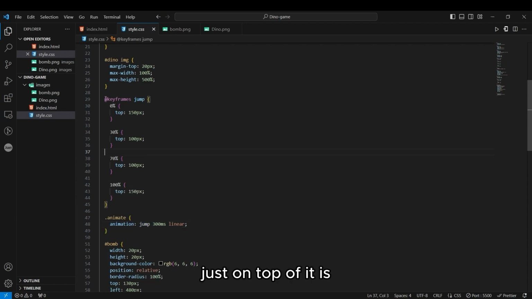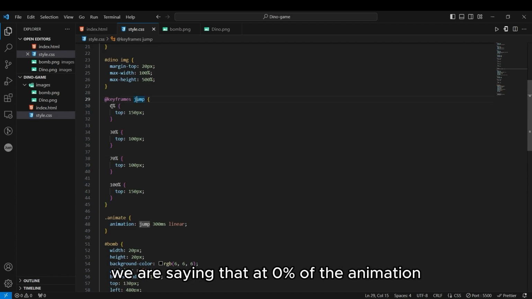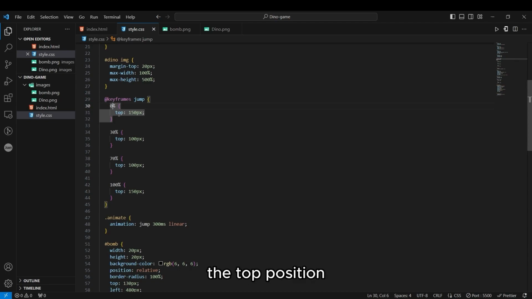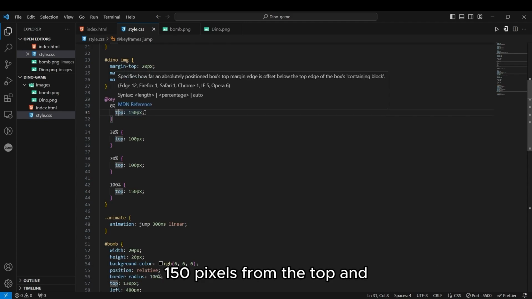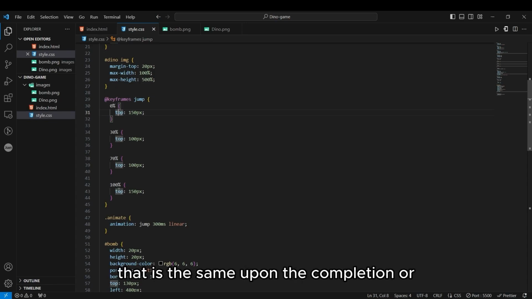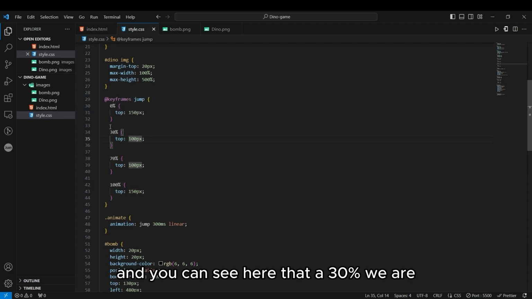Just on top of it is @keyframes jump, and then inside it are some other declarations. In our jump variable right here, we are saying that at 0% of the animation, which is 0 milliseconds, the top position of whatever element is being applied to should be 150 pixels from the top. And that is the same upon the completion, or once we reach the 300 millisecond time of our animation. And you can see here that at 30%, we are setting the top position to 100 pixels from the top.